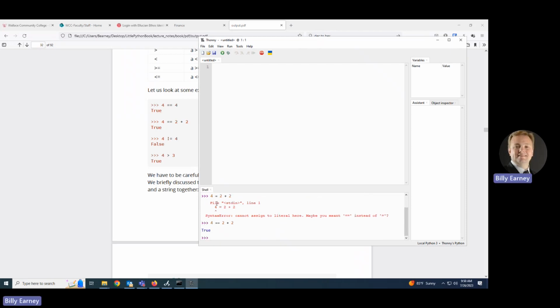So it needs to be double equals, and it is equal to true. And see what it says here. I'm glad I did this. It says that this is a syntax error. Syntax error, cannot assign to literal here. Maybe you meant double equals instead of single equals.